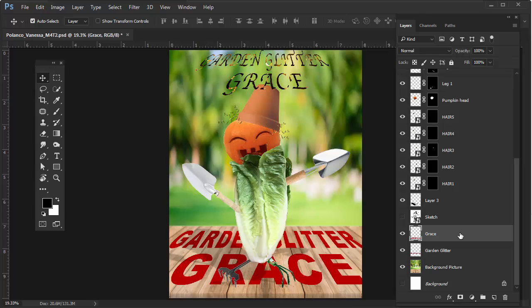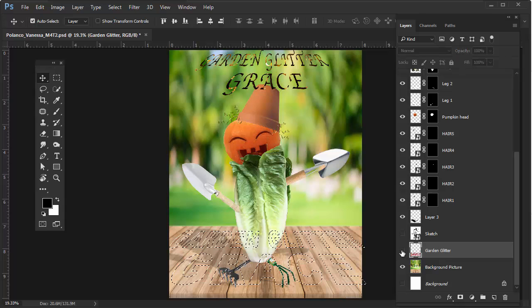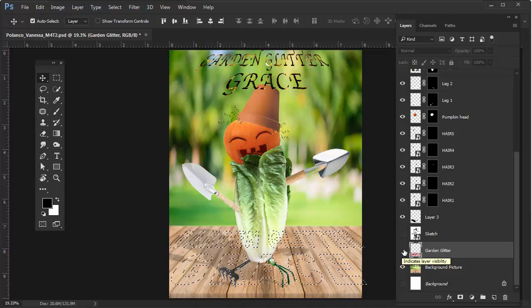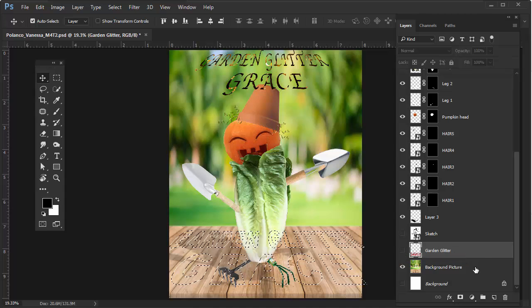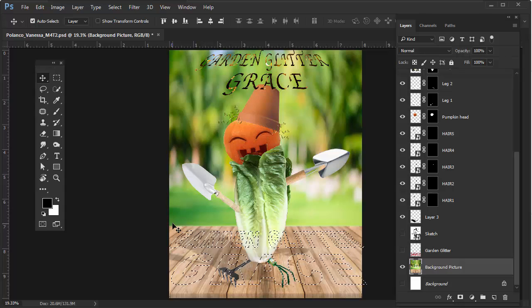So if I select Grace and hit Control or Command E, it merges them down. So now they're on one layer. Then I'm going to Control or Command click on that thumbnail for this new text, okay? And then I'm going to hide that, okay? Then I'm going to select the background picture. So what I have is a selection of the text, all right?